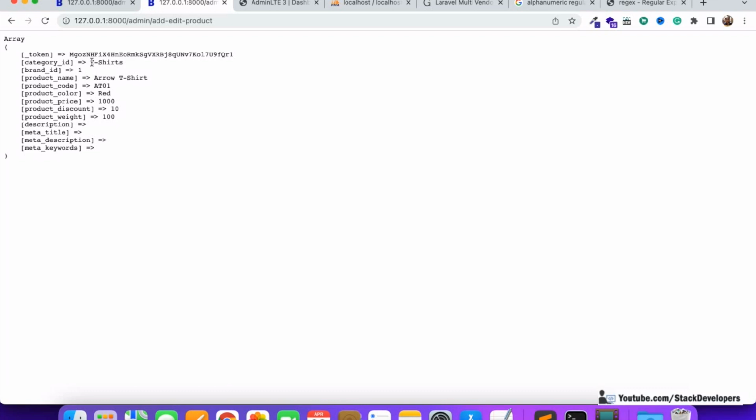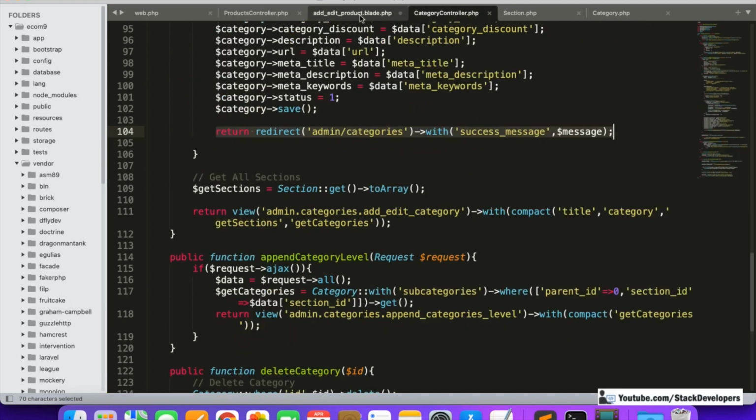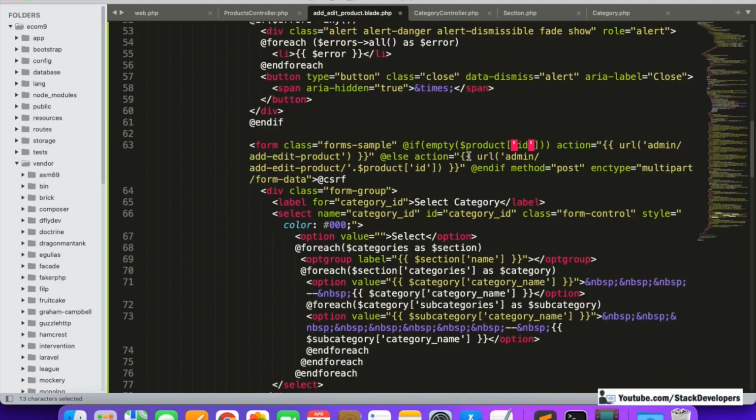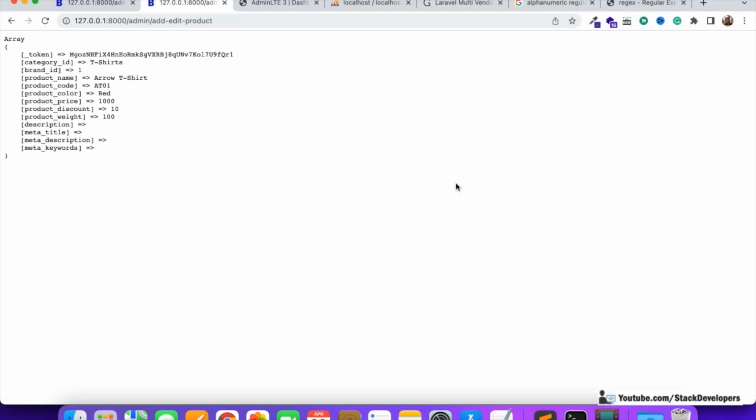So see here, the issue is we are sending the category name instead of the category ID. That's why the issue has come. So we need to correct this. We will send the category ID instead of category name. So we will go here in form, and here we must send the category ID. So here we are going to have category ID, and also we are going to have subcategory ID. Now it must be fine.